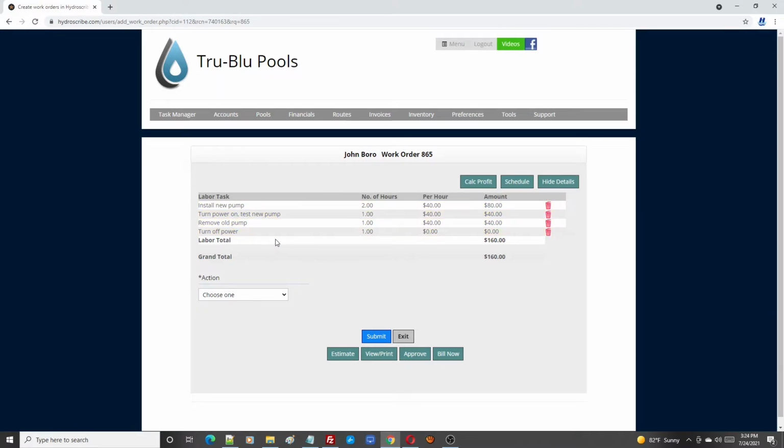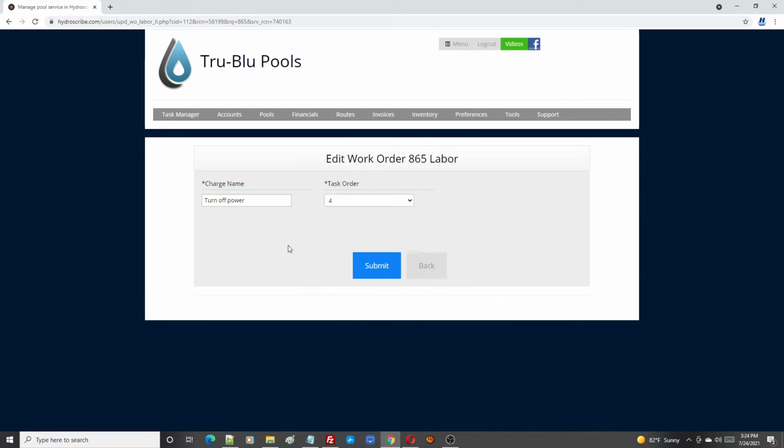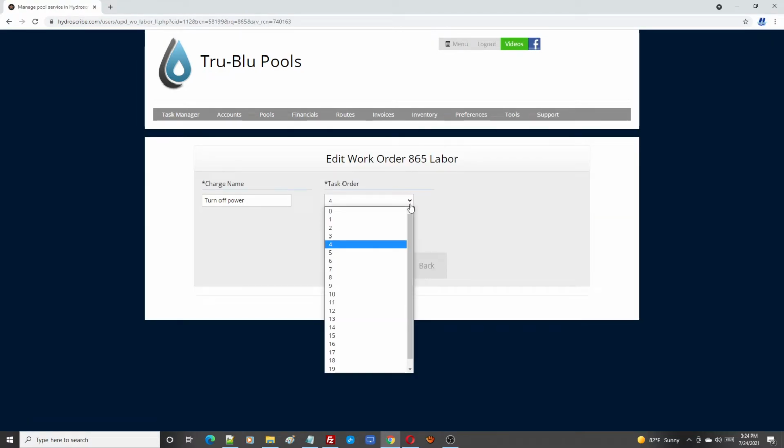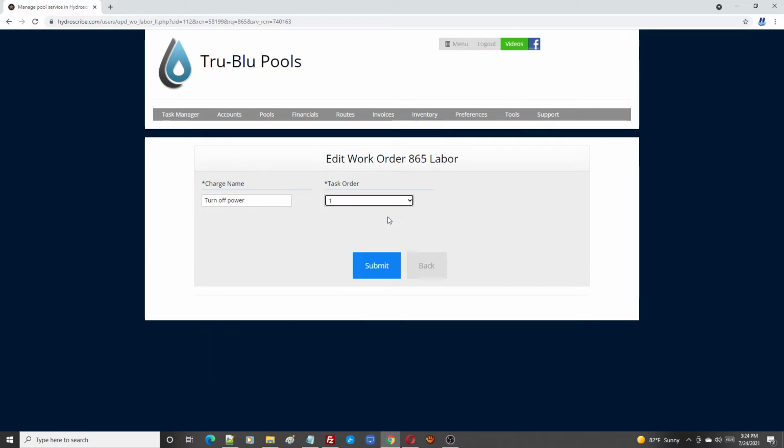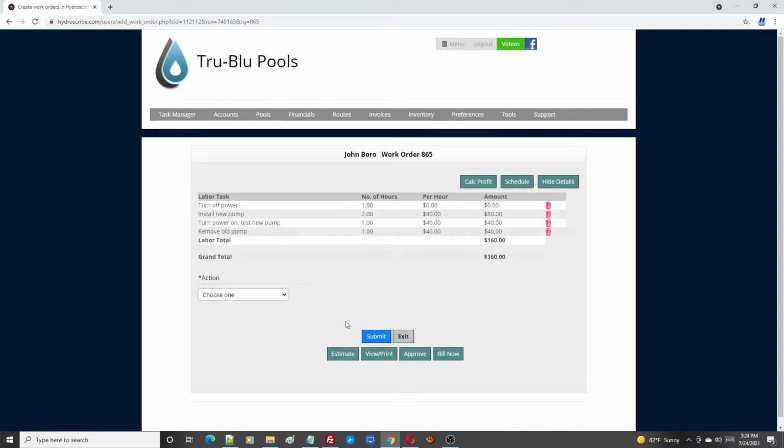So how do we change the order? Well, to do that, we simply click on the task. And we're going to give it a number. We're going to start with the lowest number in the list. That way it ends up in the right order. So I click the submit button and you can see turn off power is now the first in the list.